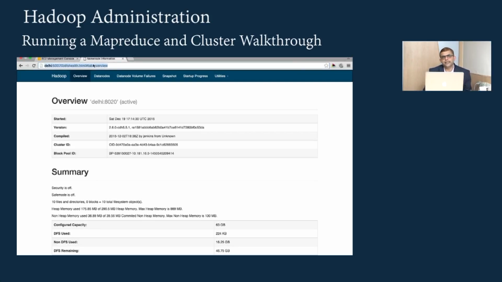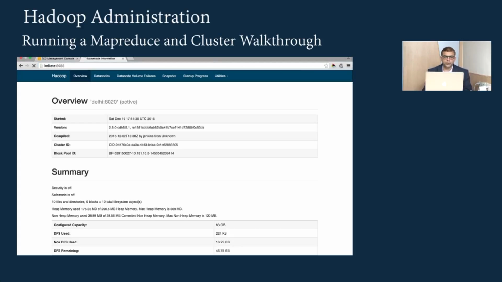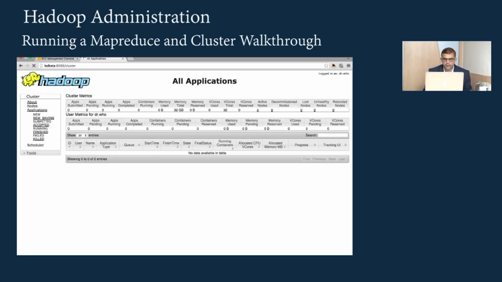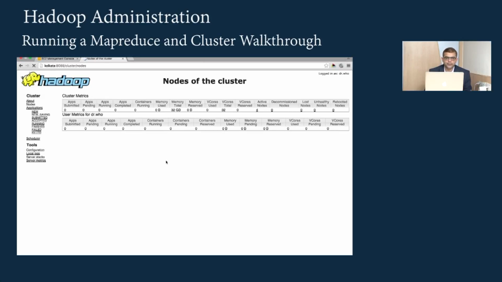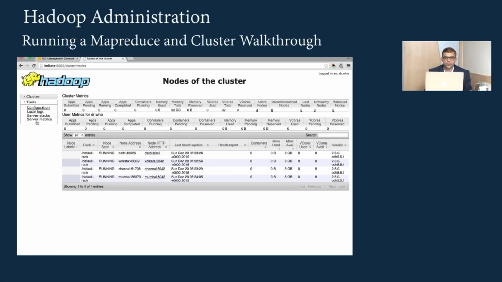Now our YARN is running on port number 8088 and it's running on a machine called Kolkata. So once you hit Kolkata, what you see is that the cluster is up. There are 4 active nodes and totally there is 32 GB of RAM available. When you look at it, you see the nodes are Delhi, Kolkata, Chennai and Mumbai. We haven't submitted any applications, that's why we are not able to see them.